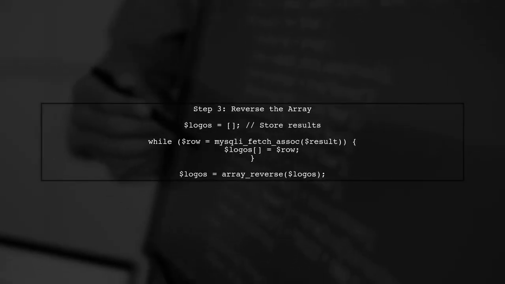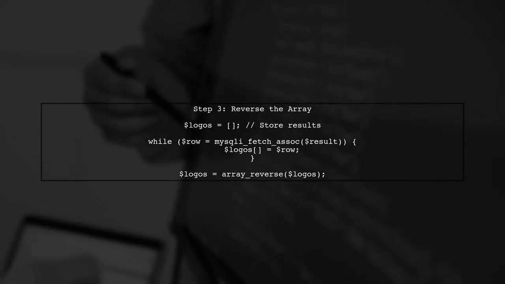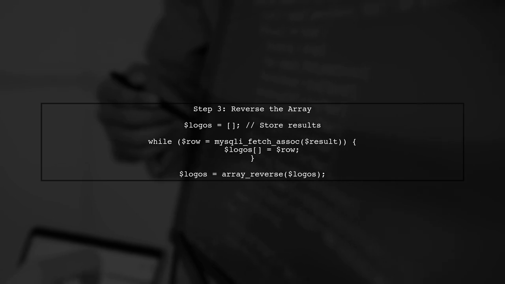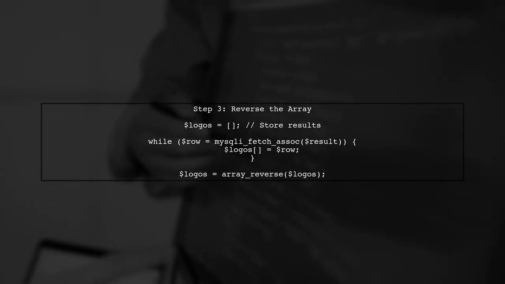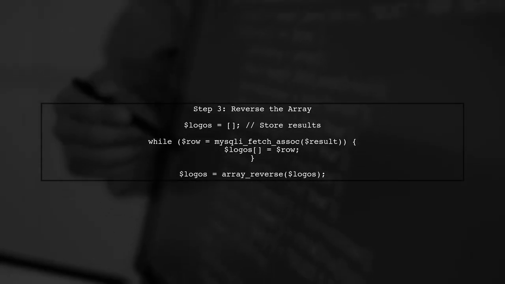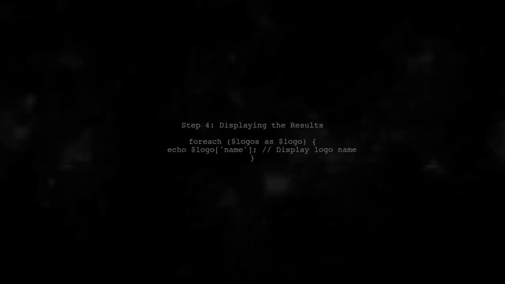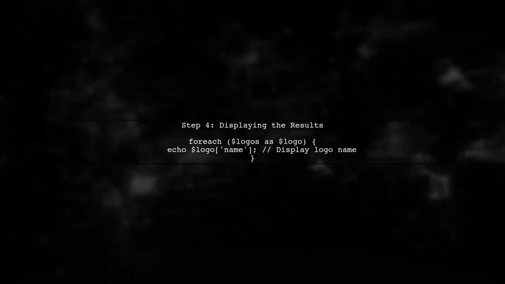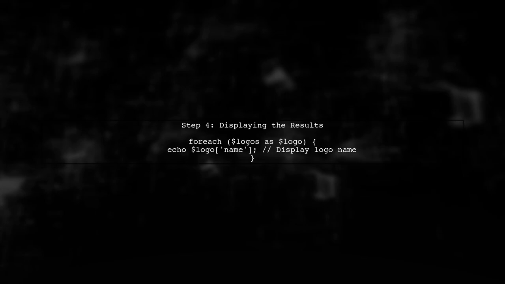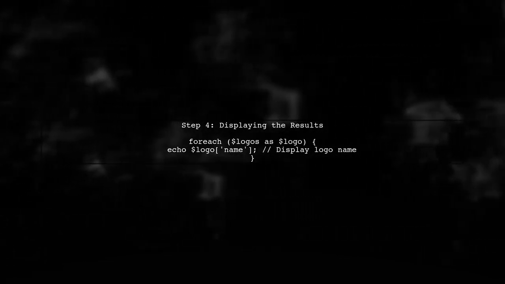To reverse the order of the displayed results, we can store the results in an array and then reverse that array before displaying it. Finally, we can loop through the reversed array to display the logos from 100 to 1.